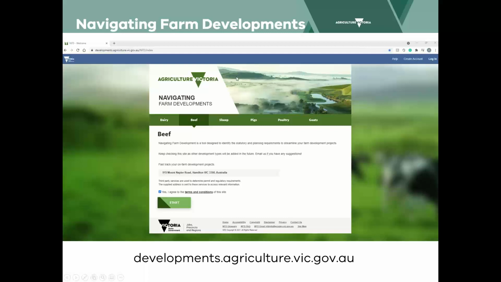For producers in other parts of Australia, I do apologise, I haven't found anything comparable to this. But in Victoria, we've got Navigating Farm Developments, and this is for all industries. I've just picked beef for this example. The website's at the bottom there, development.agriculture.vic.gov.au. And what you can do here is you can put in your address.